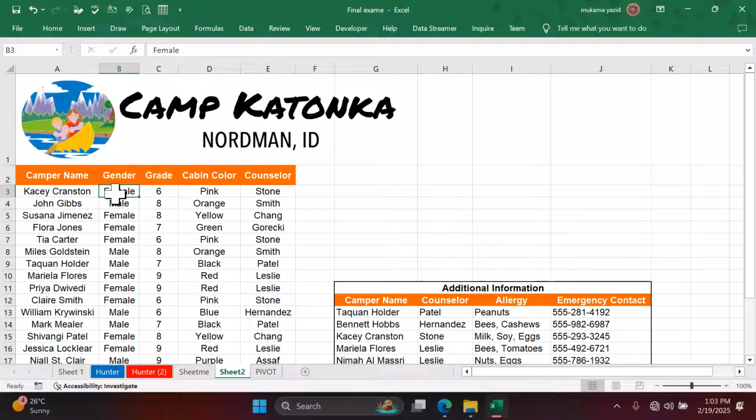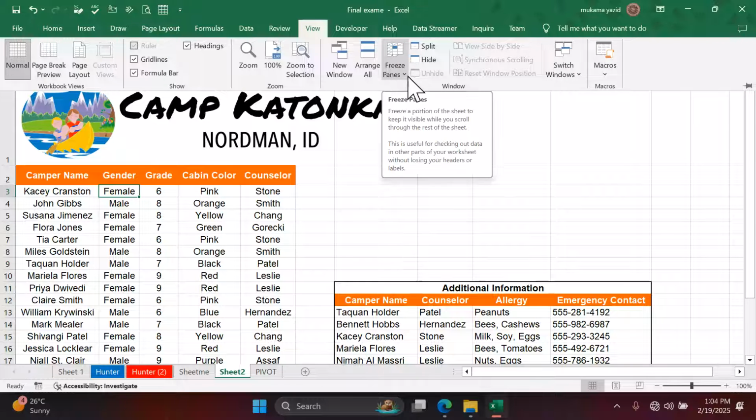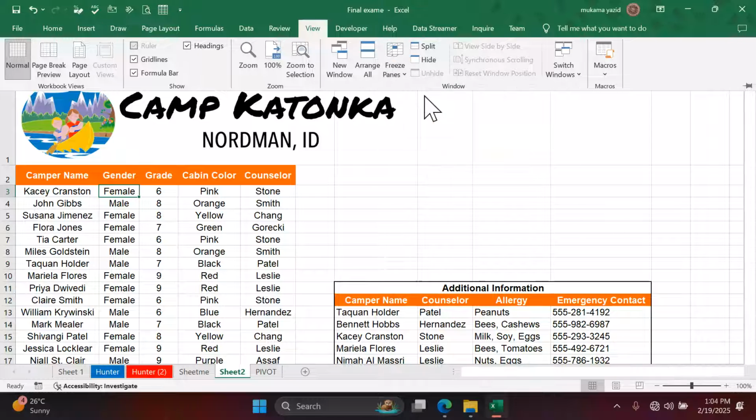So B, like here, we select here. Meaning this one will be left there and do not move. Even this one will not move up or down. Then we go to the View tab. I think there is what we call Freeze Panes. We go there and we freeze panes because we want to customize.